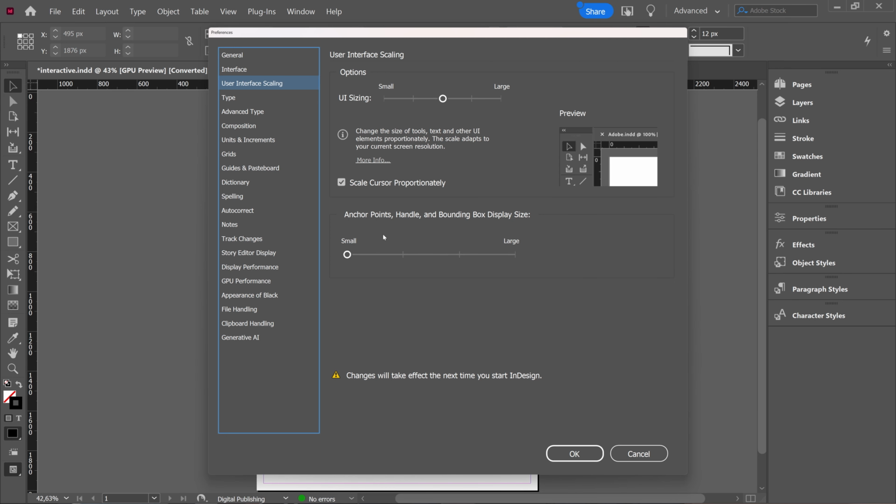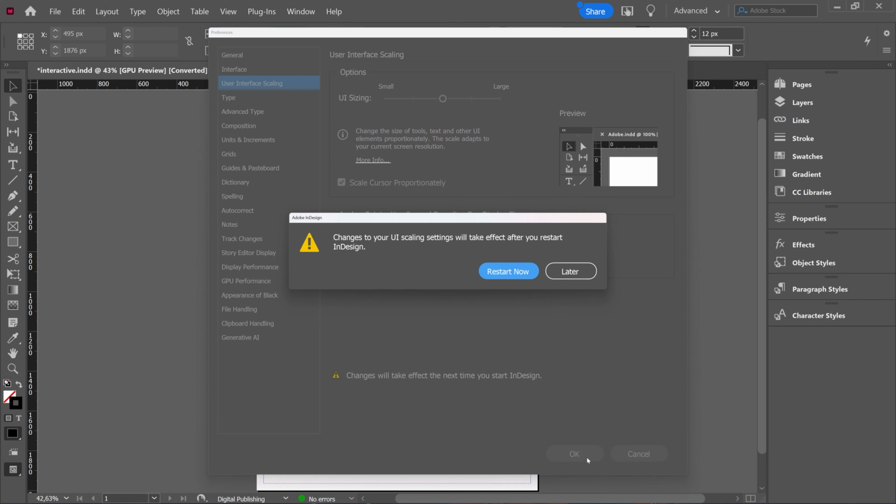You can also change the display size of your anchor points, your handles, and your bounding box to another size if you want to. And then you can see here that it says that the changes will take effect the next time you start InDesign. So when I now press OK, it will ask me if I want to restart. So let's do that.